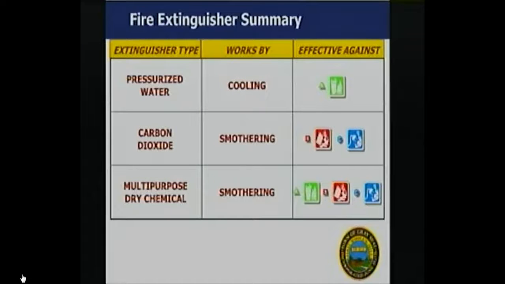Fire extinguisher summary: your pressurized water can works by cooling the fires. Once again, your Class A fires. Your carbon dioxide extinguisher operates by smothering the fire. This is for your Class B or C fires. Your multi-purpose dry chemical operates by smothering the fire, and this is for an A, B, or C type fire.